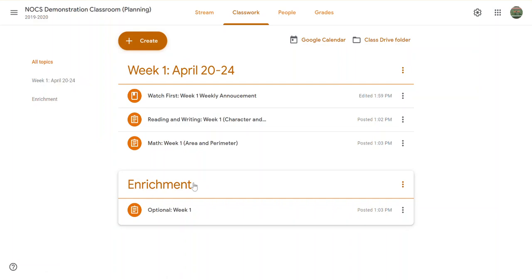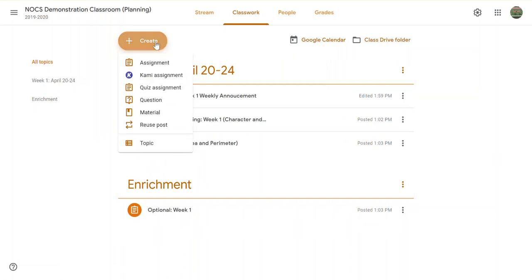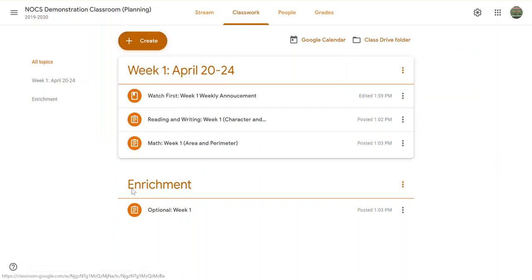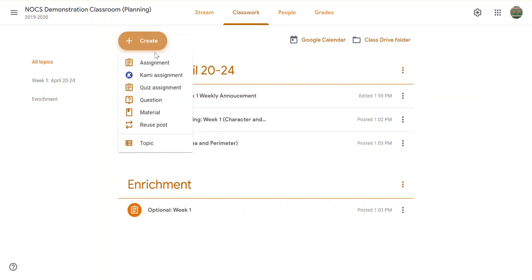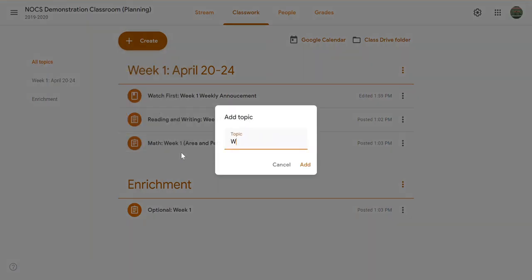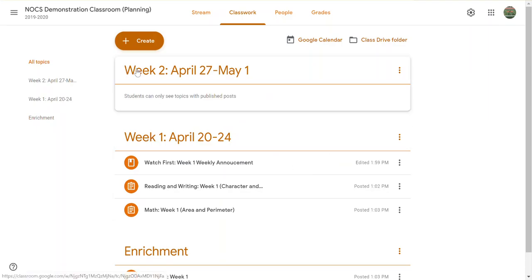In mine, the topics will be whatever color your classroom is. I like to create the topics for week and then enrichment. I think it's very clear to students so that they know which things to click on. That way, when we get to the next week, I would just put the next week at the top.